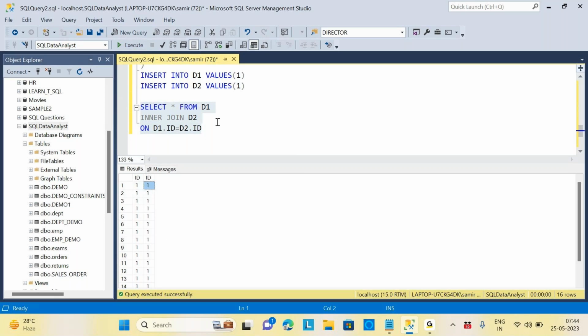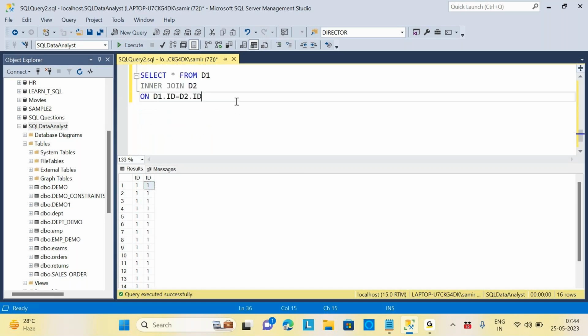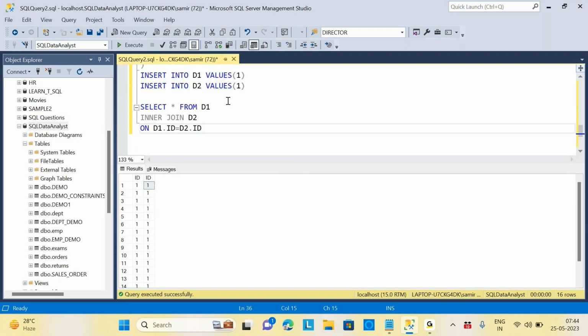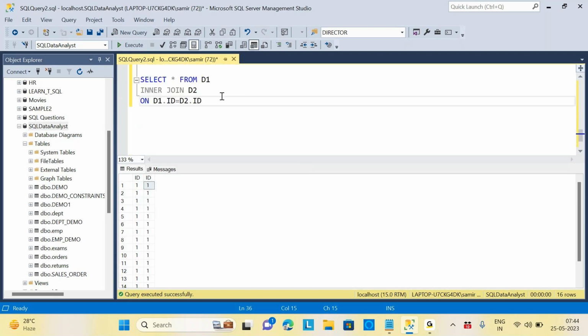So just remember this question always. Whenever somebody asks you this question, in the first table, suppose there are 3 ones, and in the second table, there are 3 ones, then the output will be 3 into 3, 9 records. This is the question they will ask you.